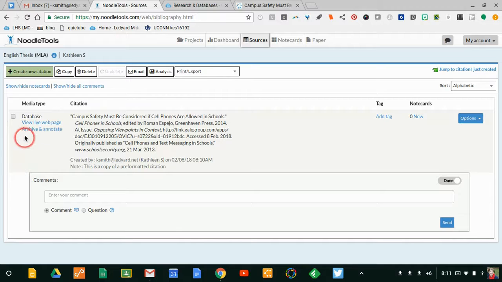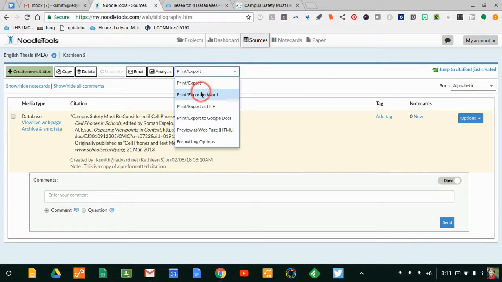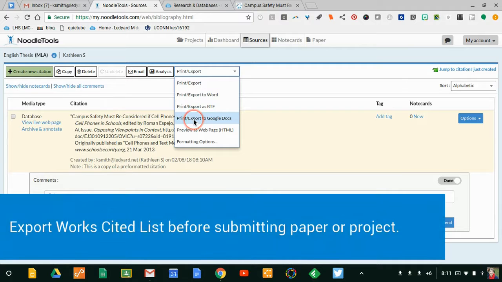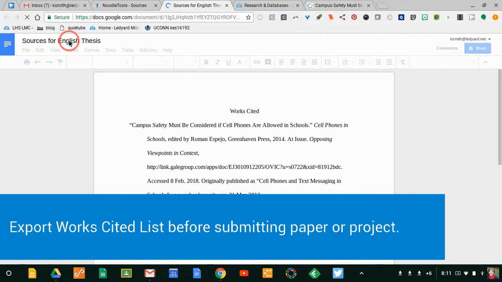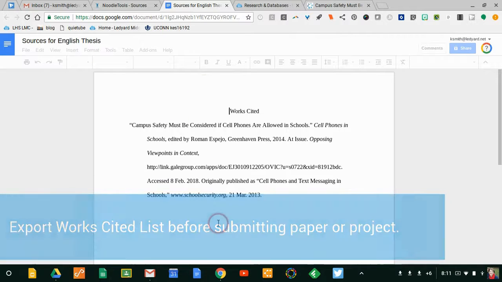When you are at the end of your project, you simply print or export to Google Docs your works cited page. You can see it gives us a title already, and it creates its own document for this.